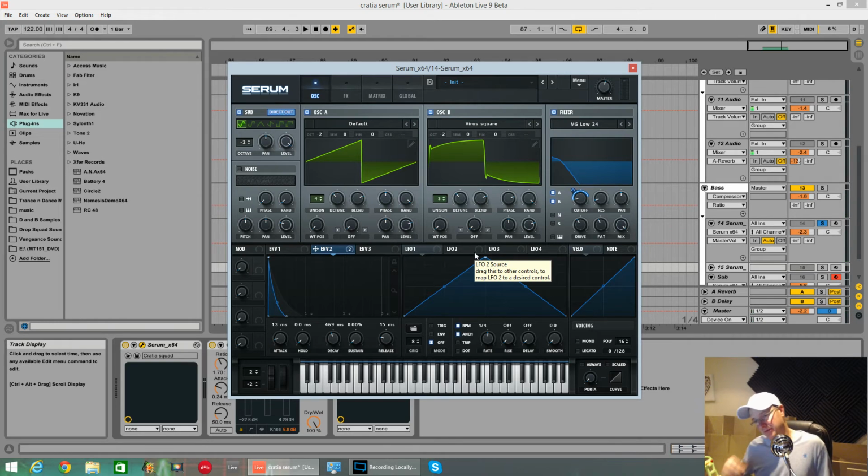So there you have a deep house bass in itself. Nothing too crazy. This light's doing my head in. I need to put something over that. It's making my face look like something out of Star Wars. So yeah, that's a deep house bass in itself.